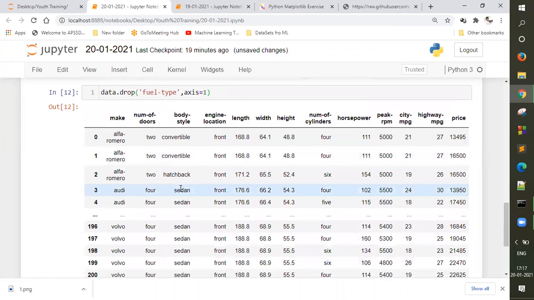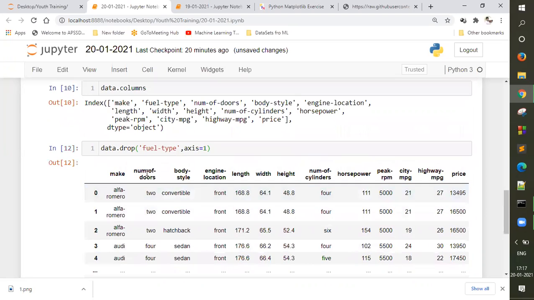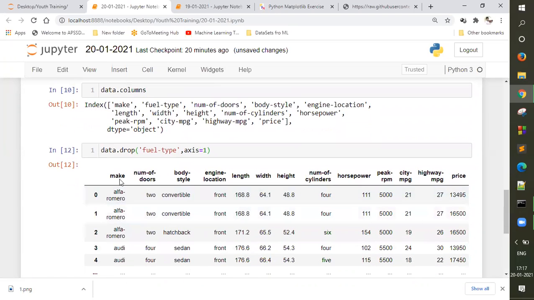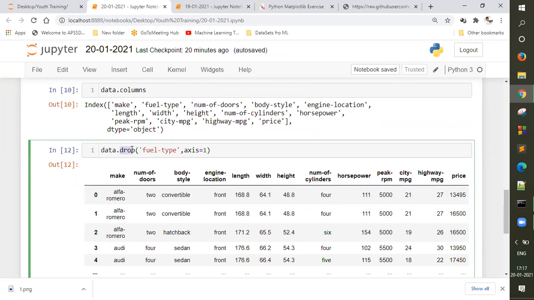Axis equal to 1, so fuel type is deleted. Okay, fuel type is actually the second column: make, fuel type. This is the second one, and the third one is number of doors. But I am getting here make, number of doors. So using the drop method, we can delete the particular column, fuel type.